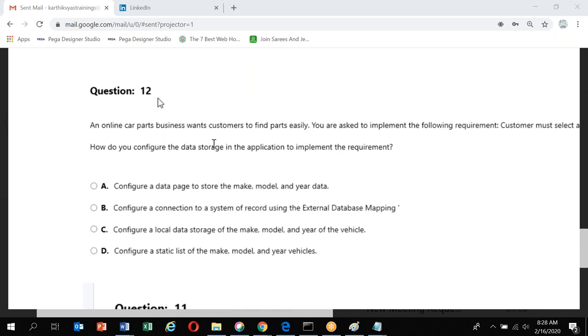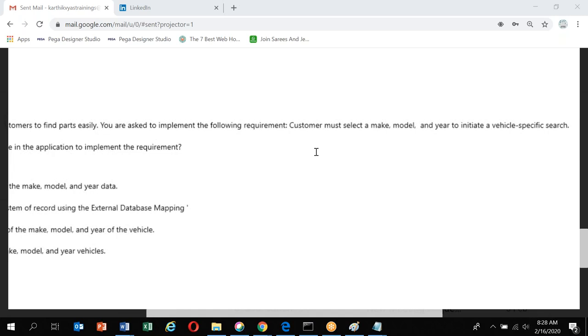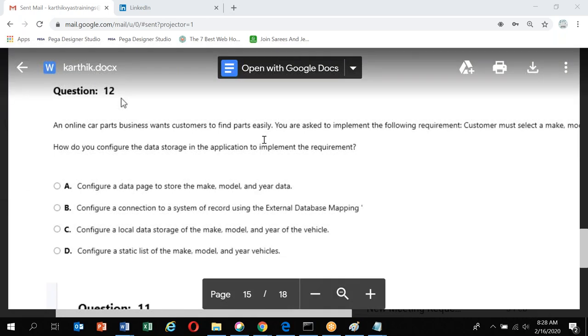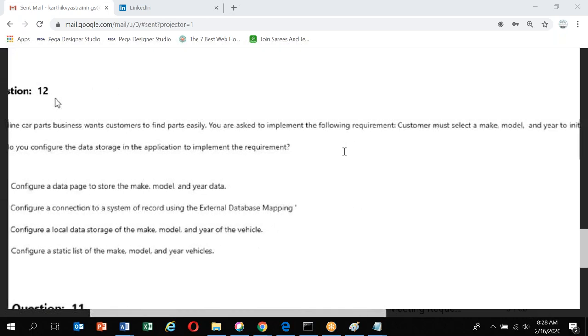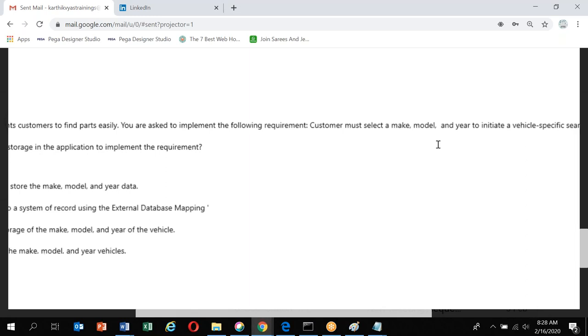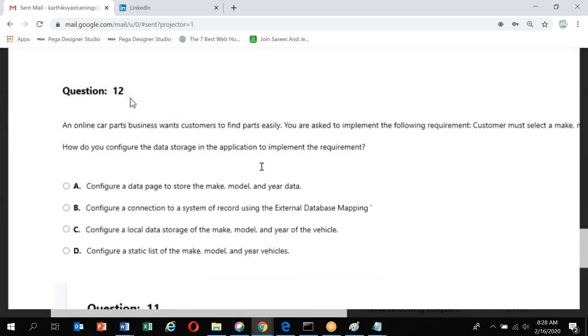An online car parts business wants customers to find parts easily. You are asked to implement the following requirement: customer must select a make, model, and year to initiate the vehicle specific search. Based on these three parameters, the customer will initiate a vehicle specific search so that he will find the parts very easily.